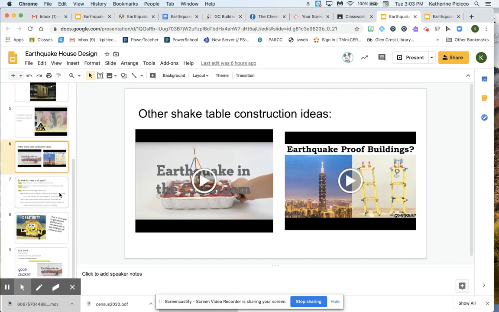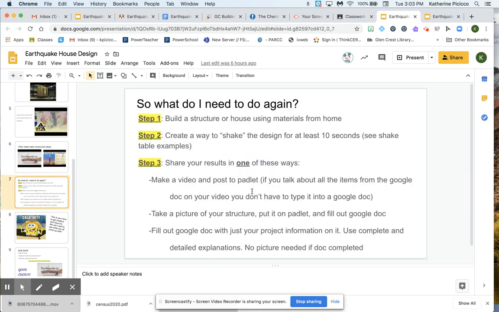And then probably one of the most important pages is this page 7 here. Basically, it just says that here's what you're going to do. So if you look at it, you'll notice step 1 is you're going to build a structure or house using materials from home. Step 2, you're going to create a way to shake the design for at least 10 seconds. And again, you want to look at any of the shake table examples, or you could make your own. And then there's 3 ways that you can share your results and get your grade.